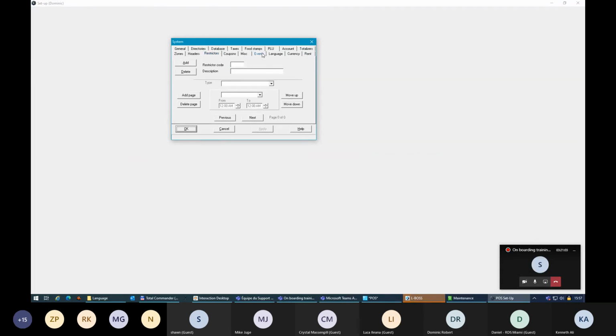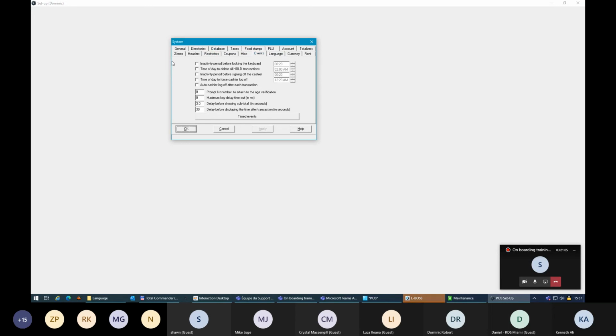So that's a very quick overview of the restrictor. And the last table, the most important one, is called events. I never know how to pronounce that word, so I'm very sorry if I'm breaking it completely. My French thick accent on this one is making it difficult for me. So this is where you can set some automatic tasks.